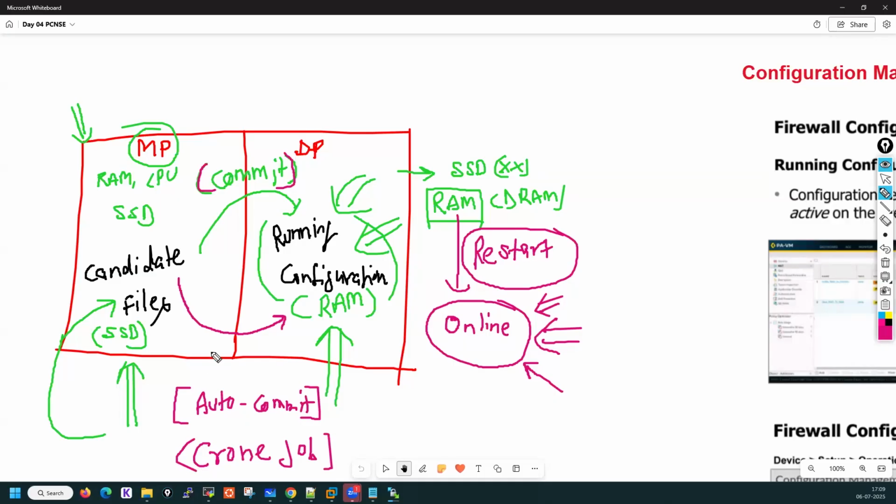So we have two types of commit here. Auto commit is there and normal commit is there, right? Yes or no? And we have two types of files. We have a candidate configuration file and we have a running configuration file.